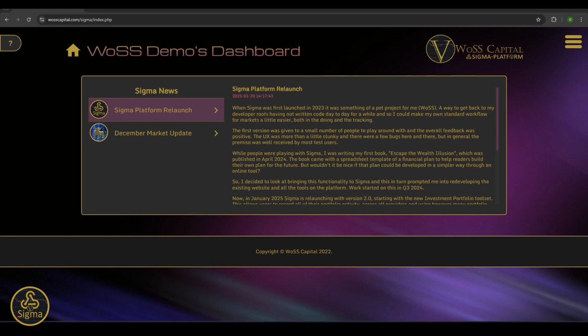And that concludes the initial user logon and first time setup portion of Sigma. We'll move on next to looking at the portfolio tools and how we use those to manage and track our portfolio.